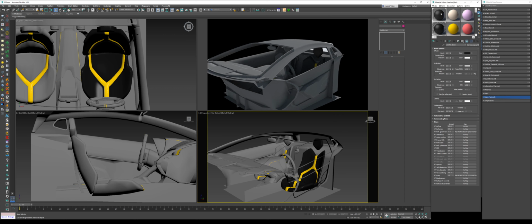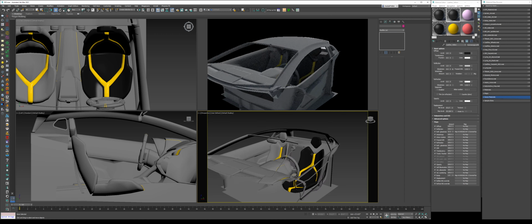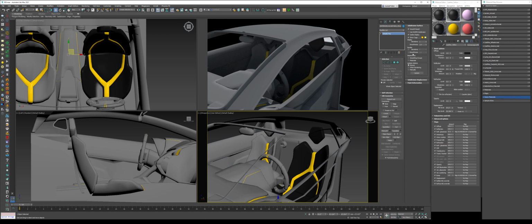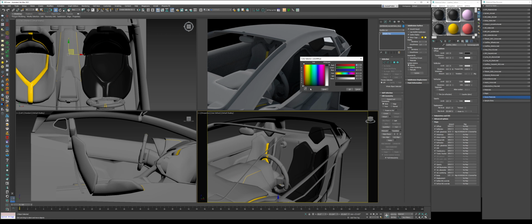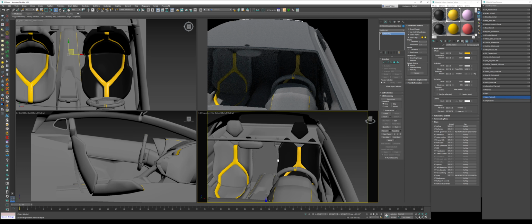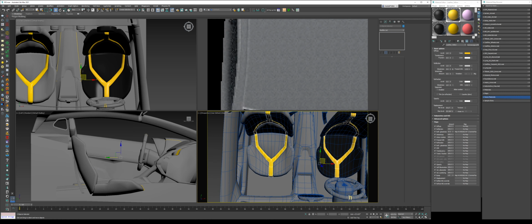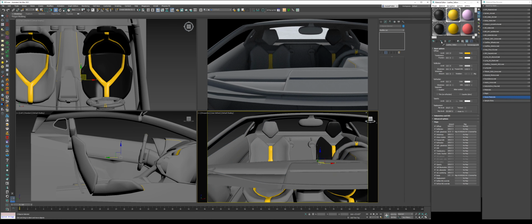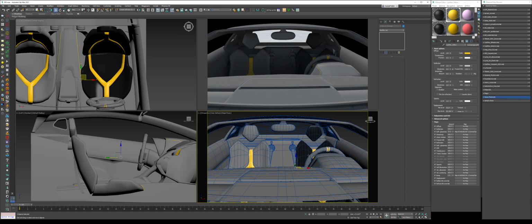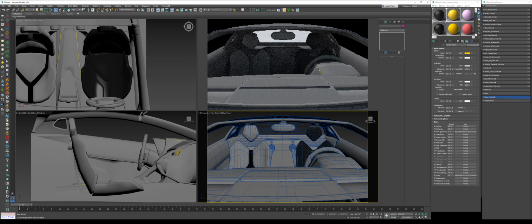Now what we'll do is take this leather black, drag it over here, name this leather yellow, like so, and assign it to this. Change the color to yellow, and there we go. We'll just select these yellow items. Looks like there's only a couple of them. All right, we're gonna paste instance that turbo smooth modifier.